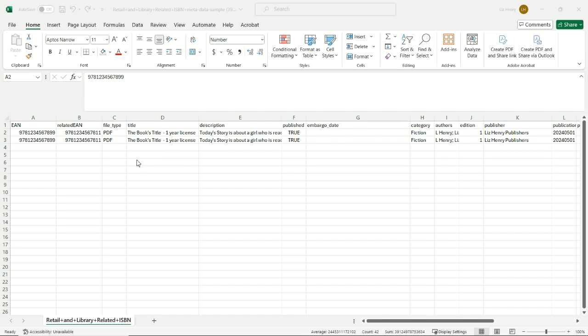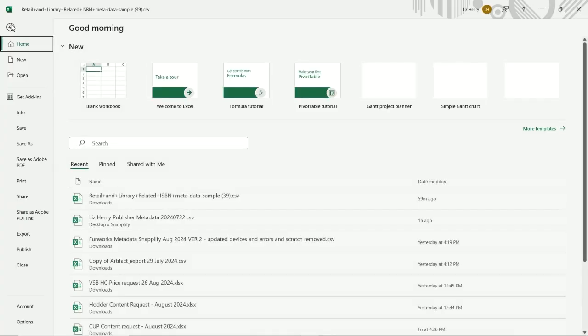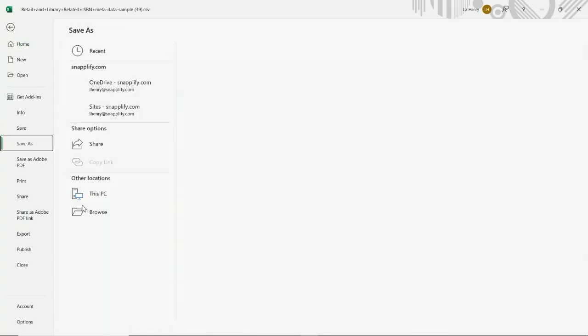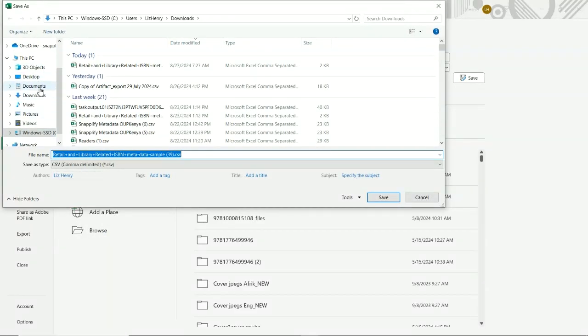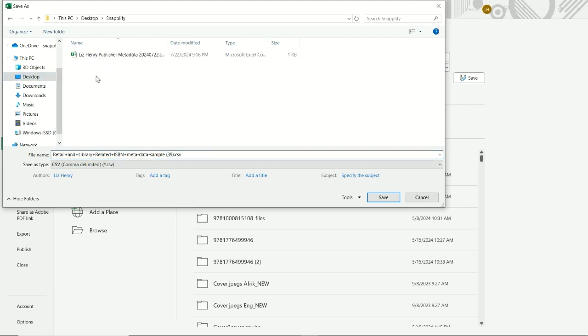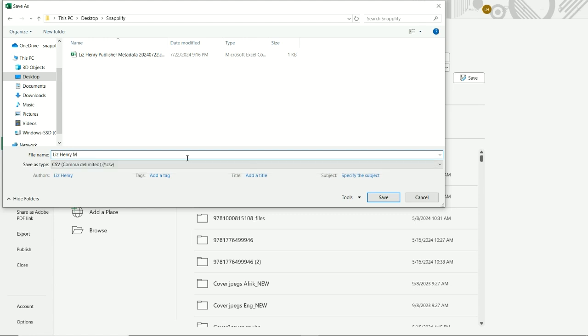You now may be wondering what to name the file, and I will do a little bit of a demonstration. So we'll save the file and make sure that it's saved as a CSV. We'll make sure that it is saved to the folder where we have all our files. And you can set it as your publisher name and today's date.